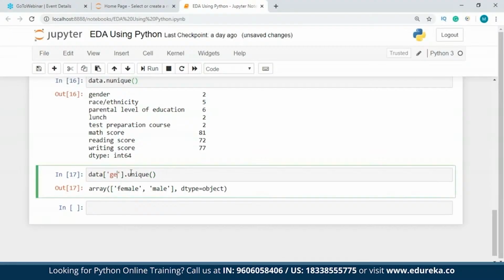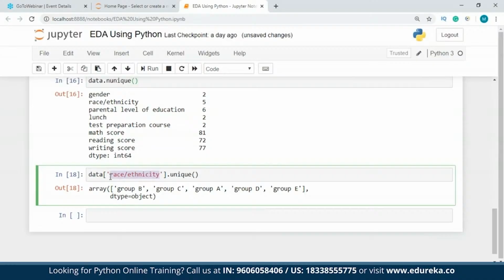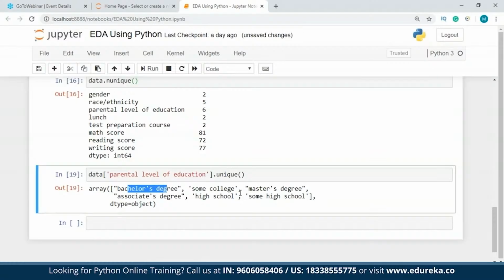which is male and female. Similarly, if you want to check, let's say, for race and ethnicity, we can check. So we have group B, group C, group A, group D, and group A. For parental level of education also we can check. All right, so we have bachelor's degree, some college, master's degree, associate's degree, high school, and some high school. So these are all the values that you can make out looking at the data, guys.